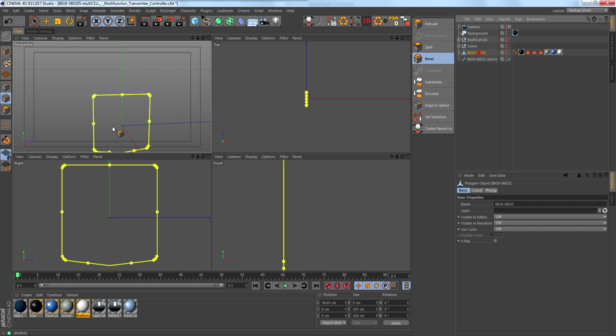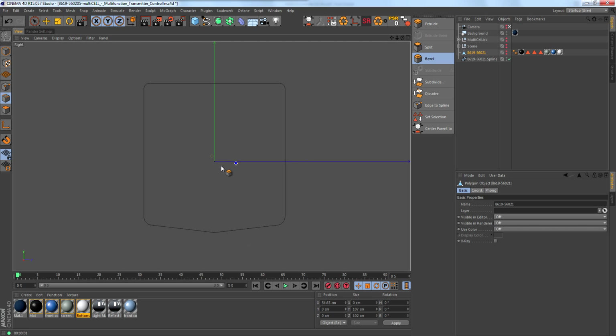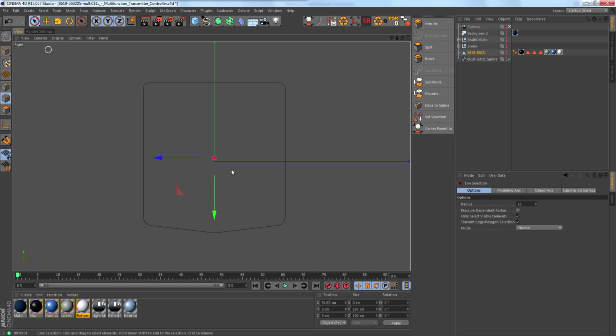And another thing, this CAD file is orientated the wrong way, so when we want to look at the front, we have to come into our right view, and when we want to look at the right, we have to come into our front view. It's just a little bit backwards, but it's not too much of a problem.